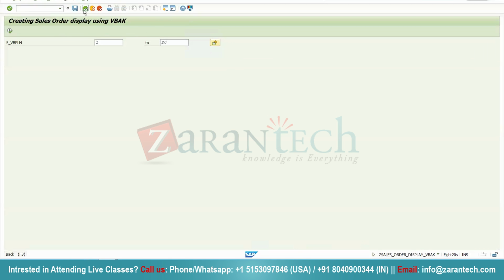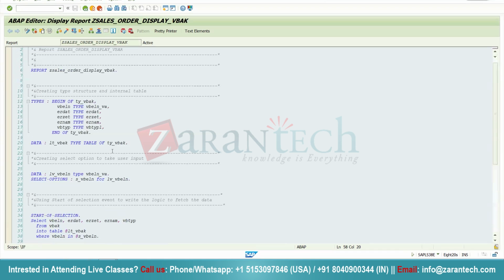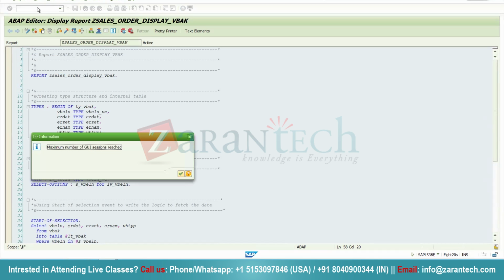So this is a simple program which I have written. Now I'm going to show you this particular program using the modularization technique. So I will simply go to SE38.